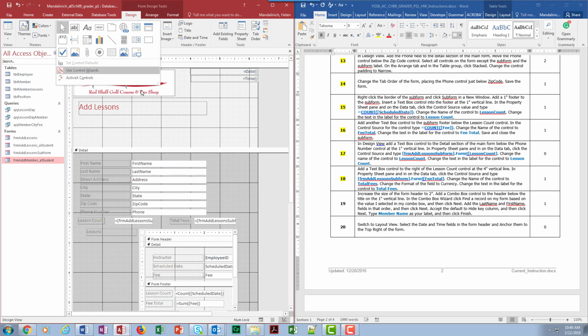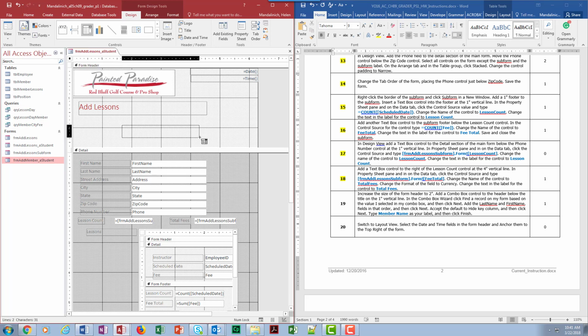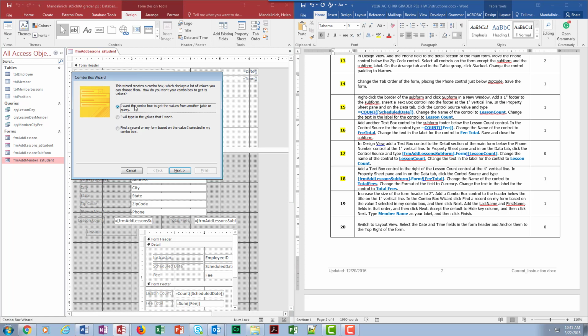Do you see where it says use control wizards, and it has a little orange around it? If I click on it, see there's no box around the little, it looks like a Harry Potter wand. You want to make sure that your wizards are active. Then we're going to do a combo box. So we're going to put that in there, and so it says add a combo box control to the header below the title on the 1 inch vertical line, so about one right there.